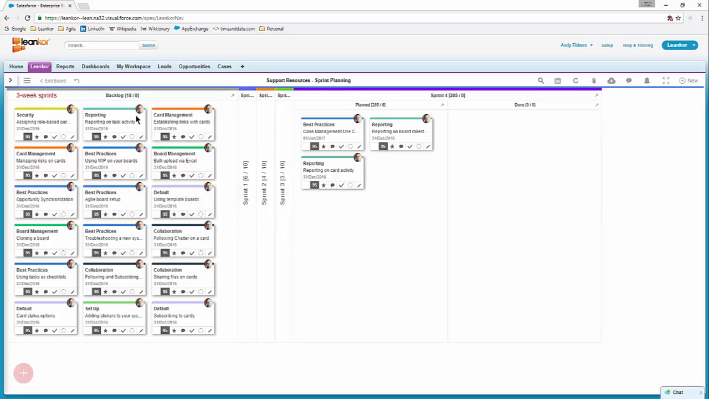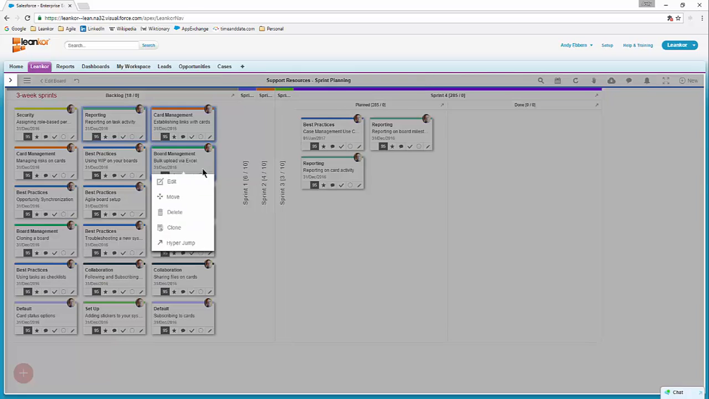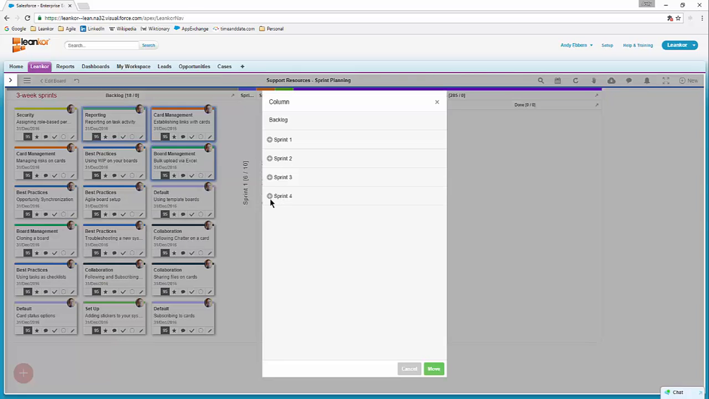That's very effective as well if you have several cards you want to move at once. So while I'm holding down the control key, let's say I'm going to grab these 3 cards, right click on them, click move, and again, just select the destination column.